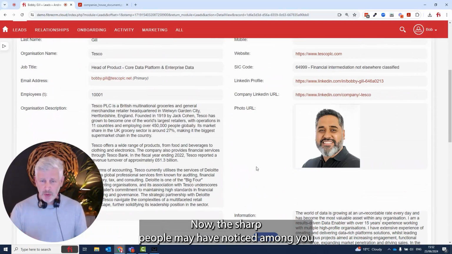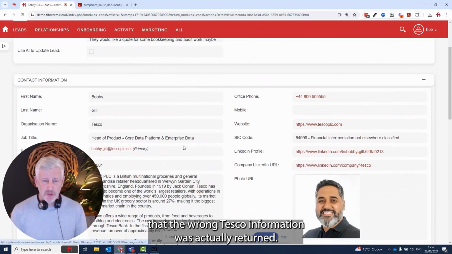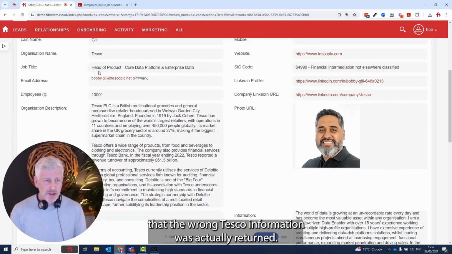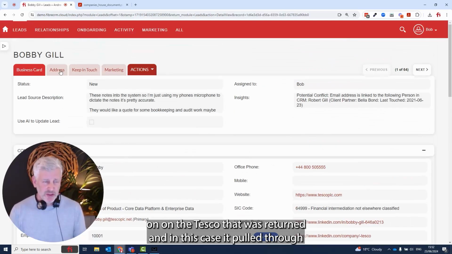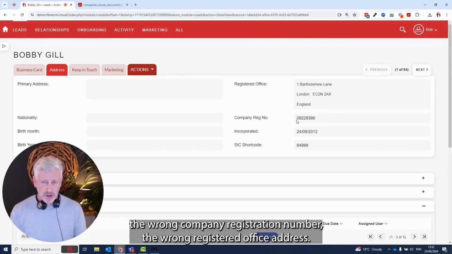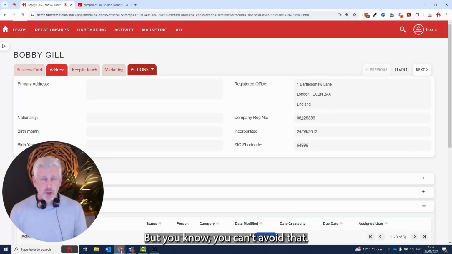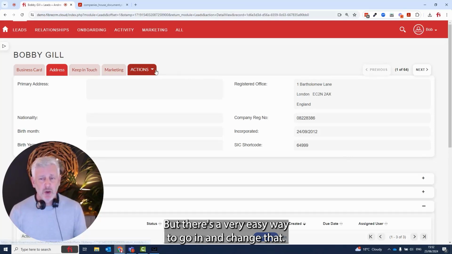Now, the sharp people among you may have noticed that the wrong Tesco information was actually returned. Sometimes it's not desirable to get the information on the Tesco that was returned, and in this case it pulled through the wrong company registration number, the wrong registered office address. But you can't avoid that. If you're just putting Tesco in, it could be Tesco Group, it could be Tesco Holdings, but there's a very easy way to go in and change that.